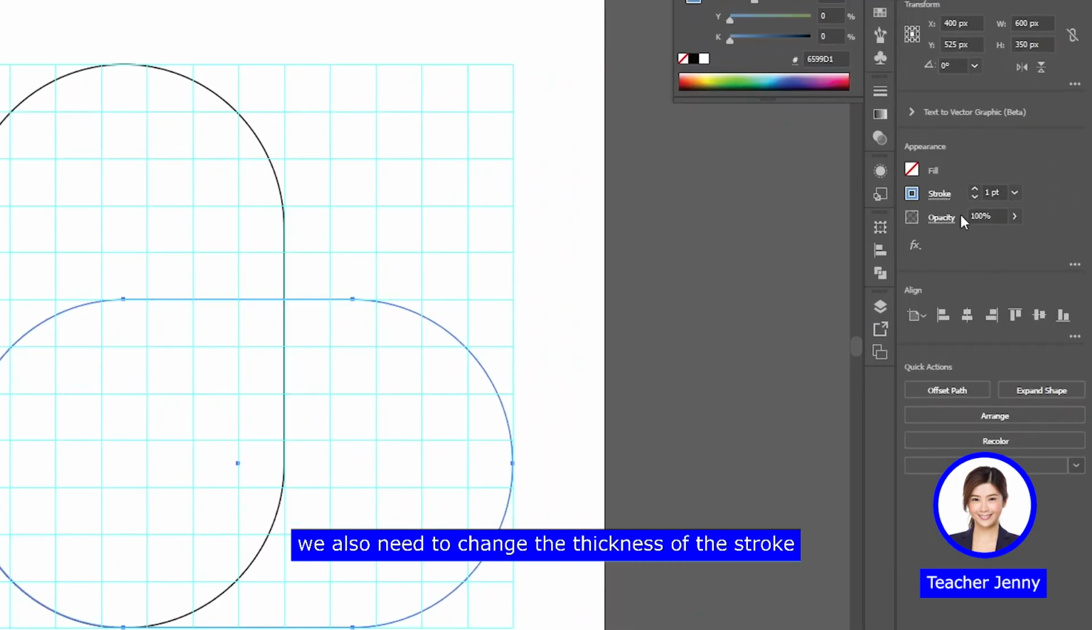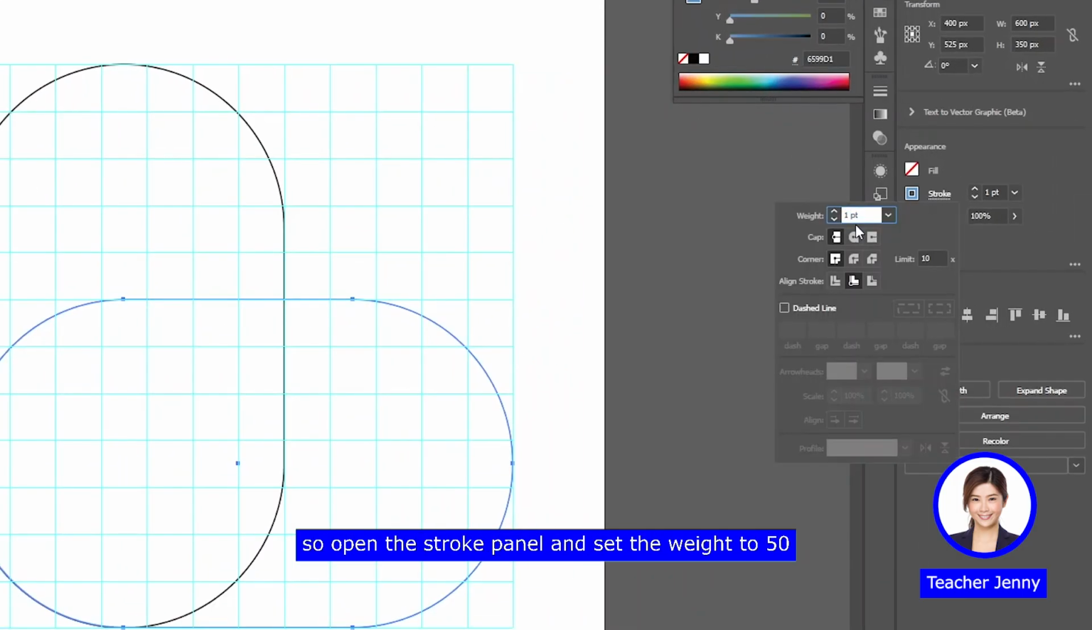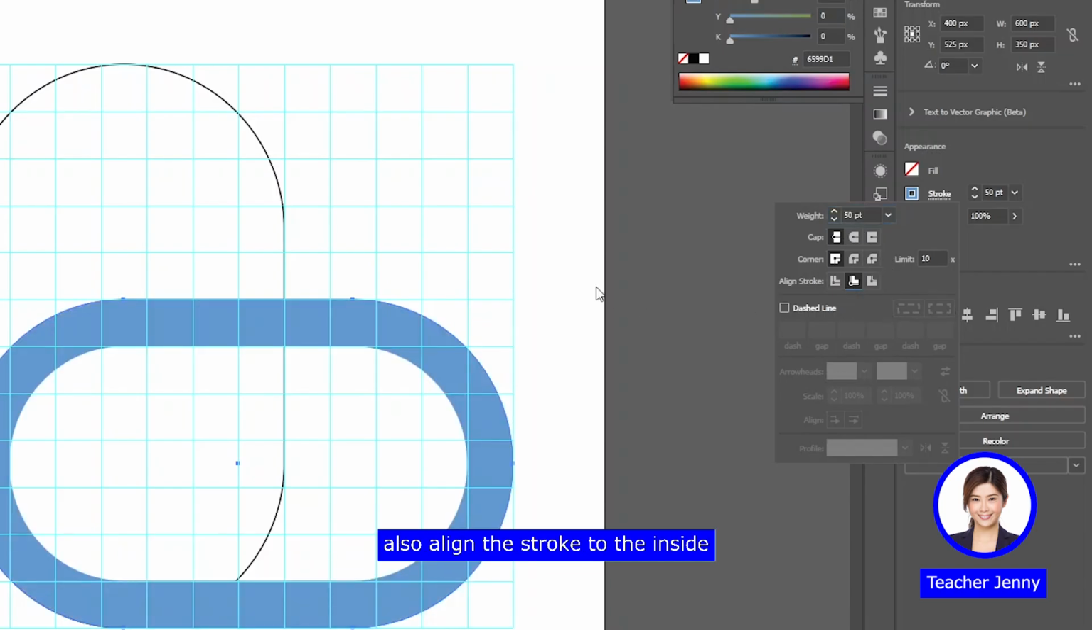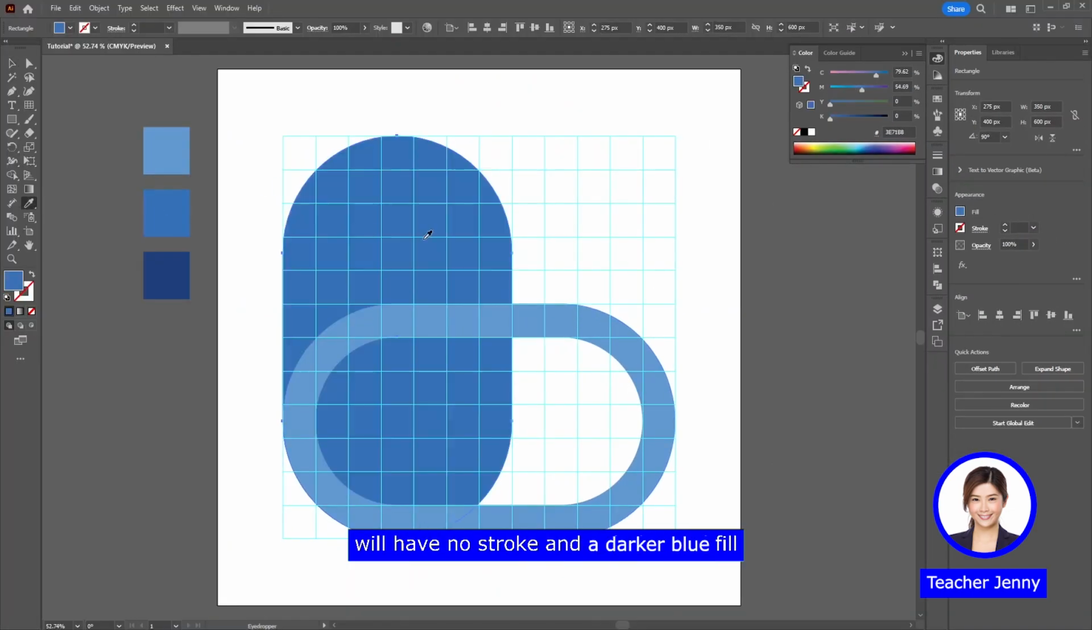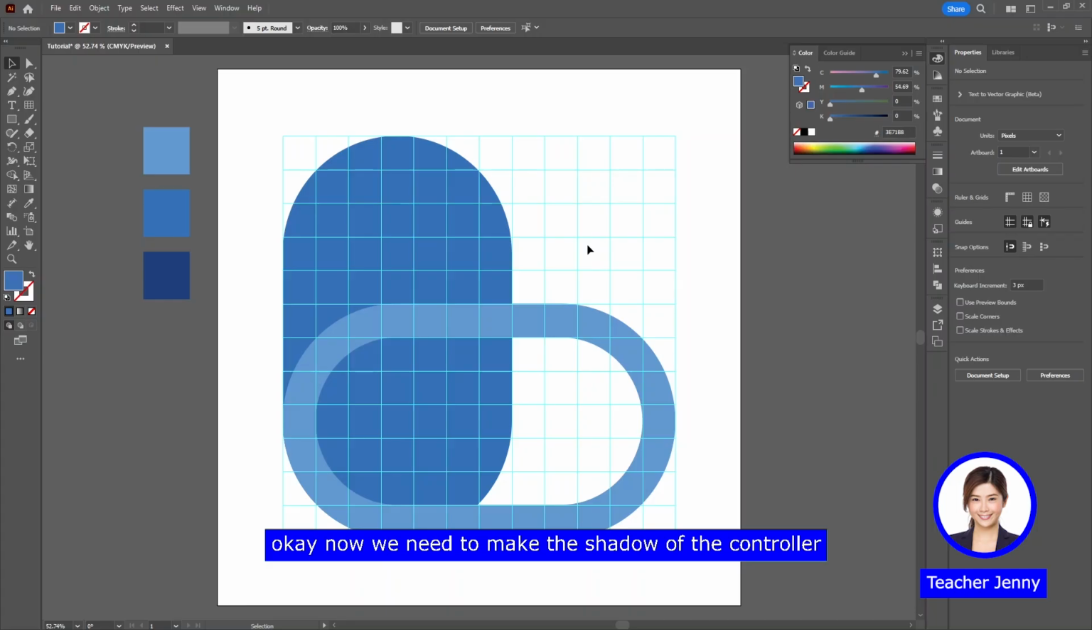We also need to change the thickness of the stroke, so open the stroke panel and set the weight to 50. Also, align the stroke to the inside. The rectangle on the left will have no stroke and a darker fill. Okay, now we need to make the shadow of the controller.